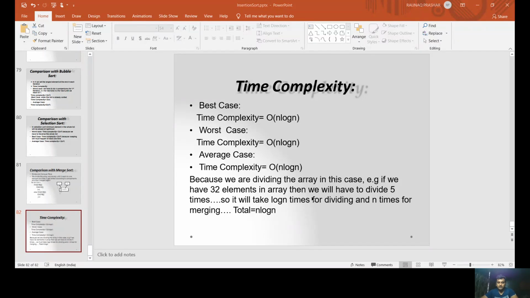I hope that with this presentation you were able to understand what insertion sort is and how to use it and when to use it and when not to use it.